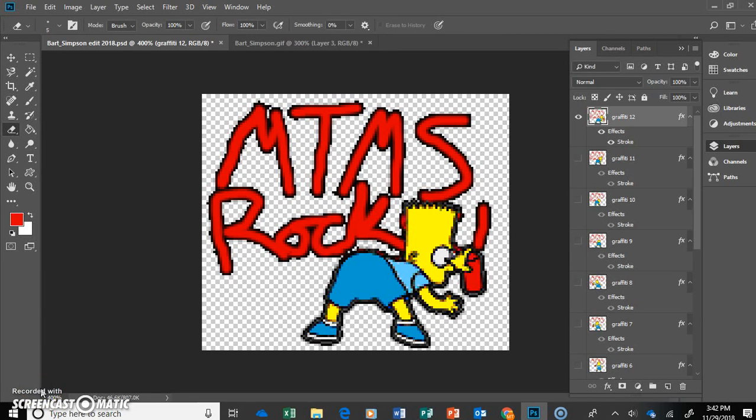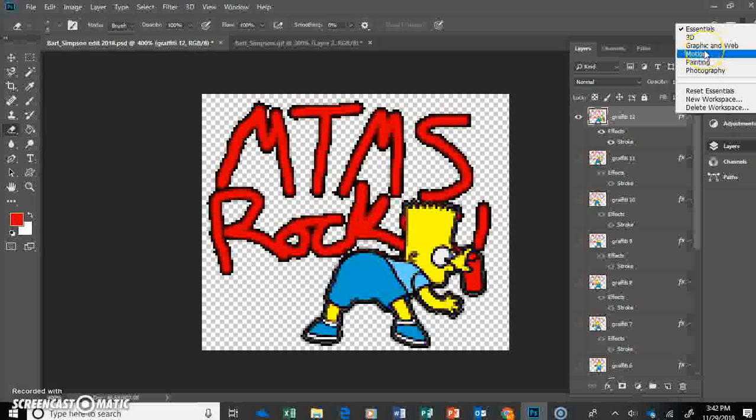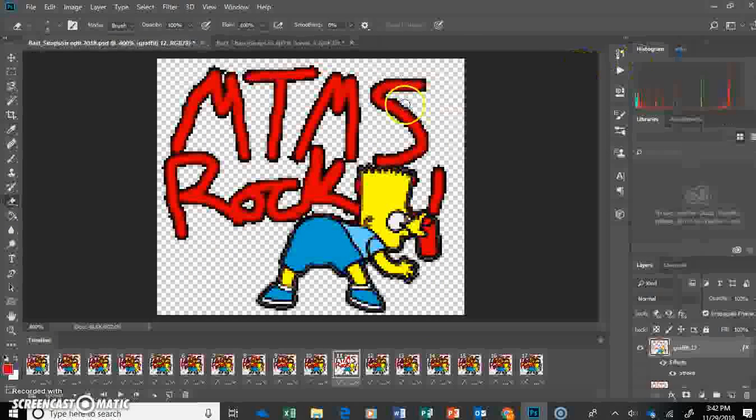All right, guys, so if you never changed yours back to Essentials, then you don't have to do this next step. But now that you're done, you've edited Bart, now we need to make him move so that when we open this up, he paints MTMS rocks. So we're going to go to Motion up here. And what happens is then every layer becomes a step in your timeline, a part of your timeline.